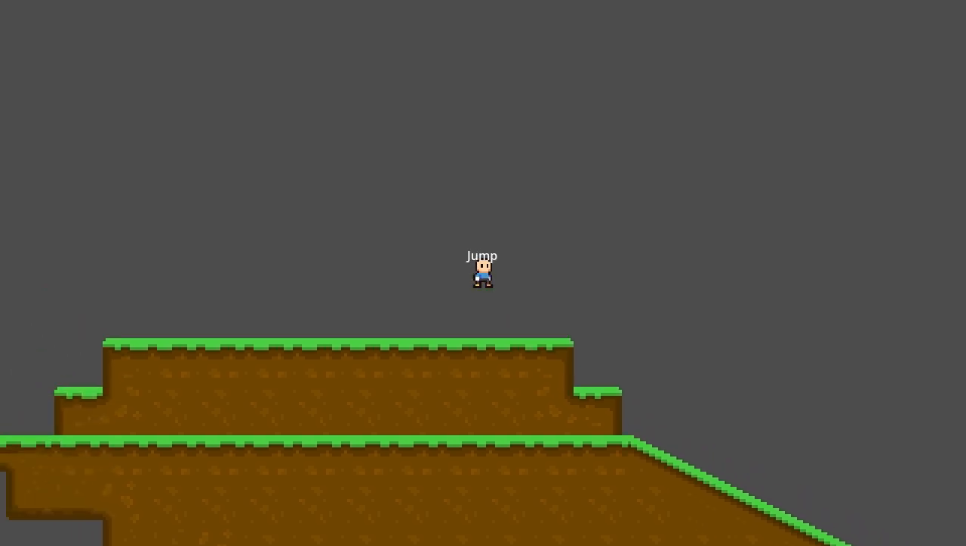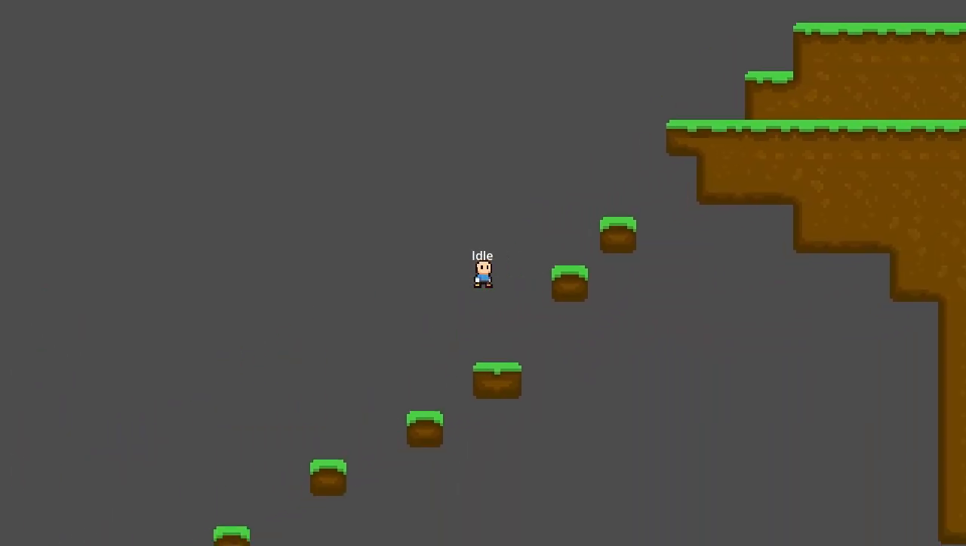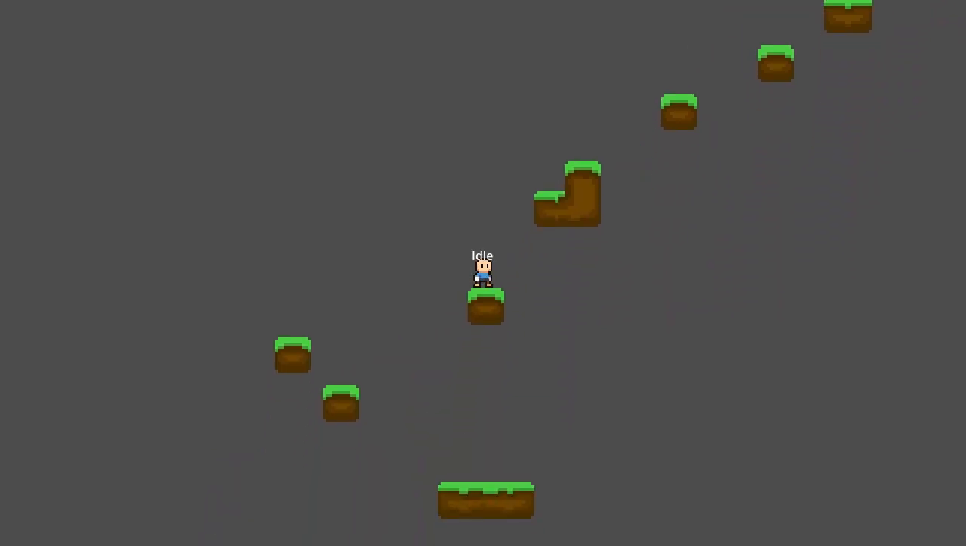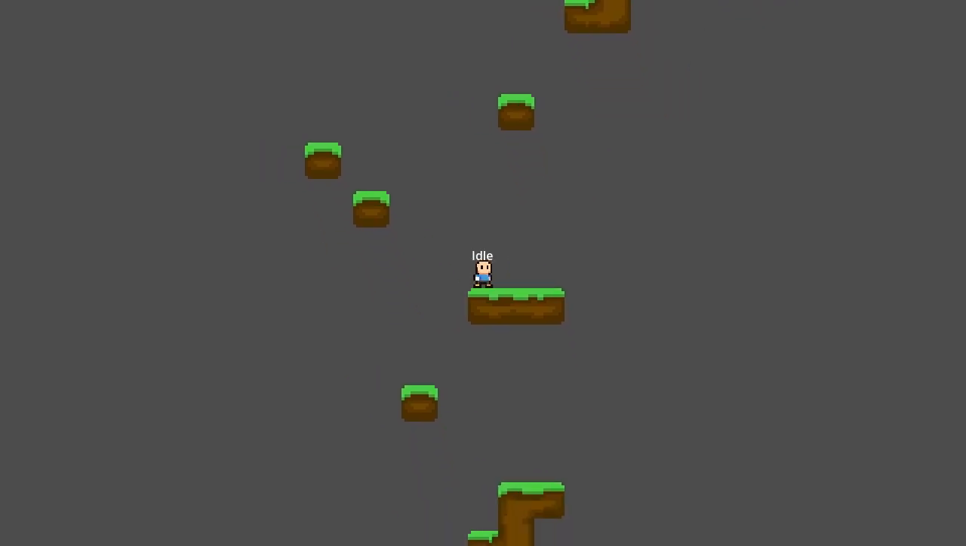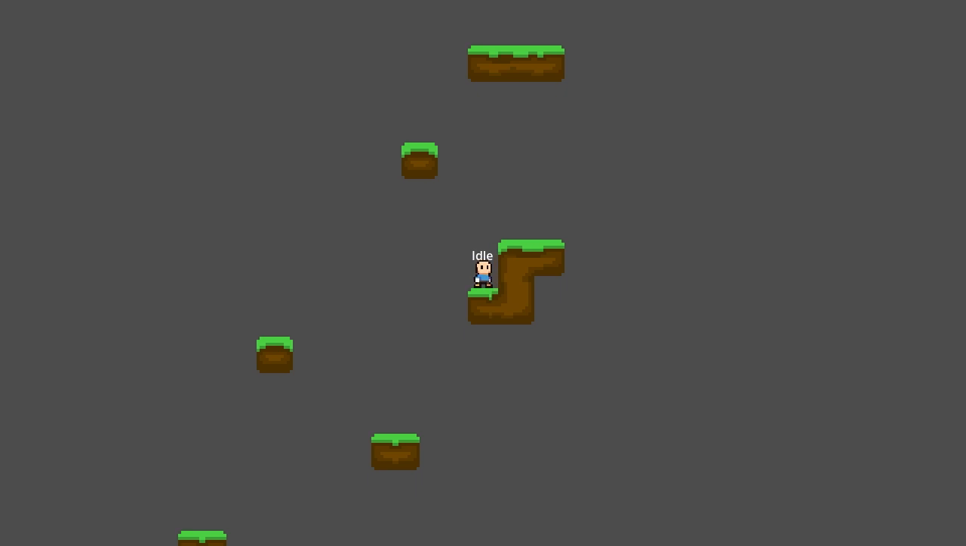Here's the 2D platformer scene. It's pretty bare bones. There's not much going on here. I set up this tile set, which I actually created the art for, and I just imported it into Godot and set up some auto tiles.